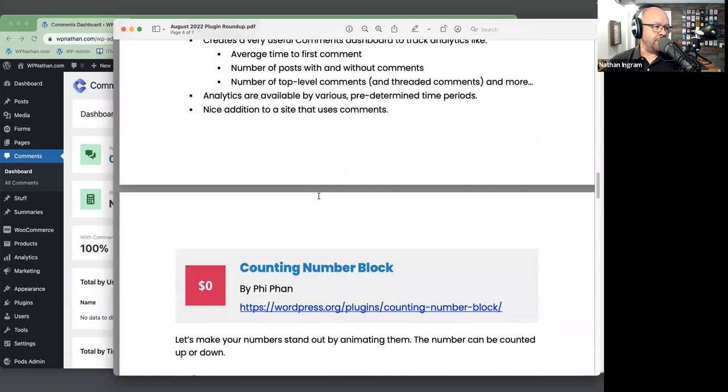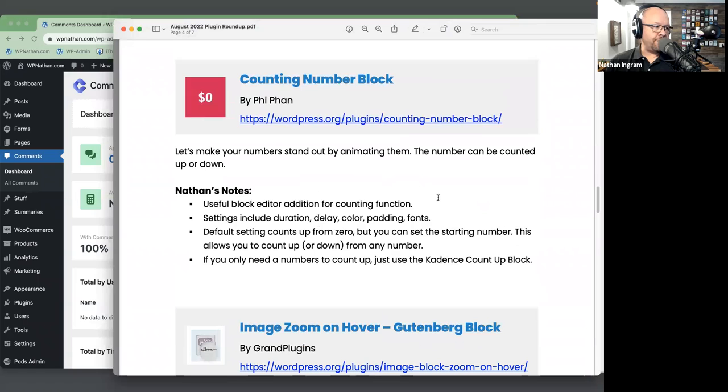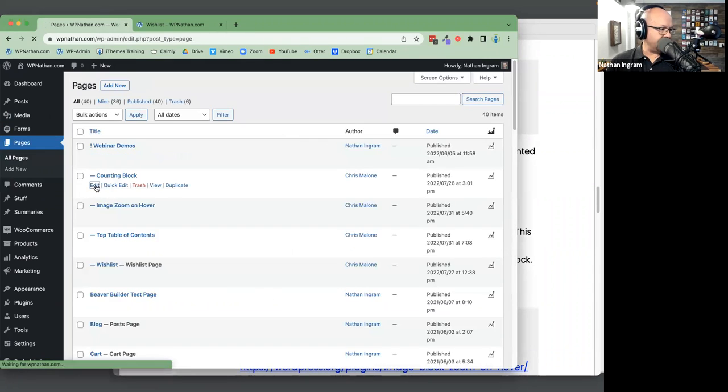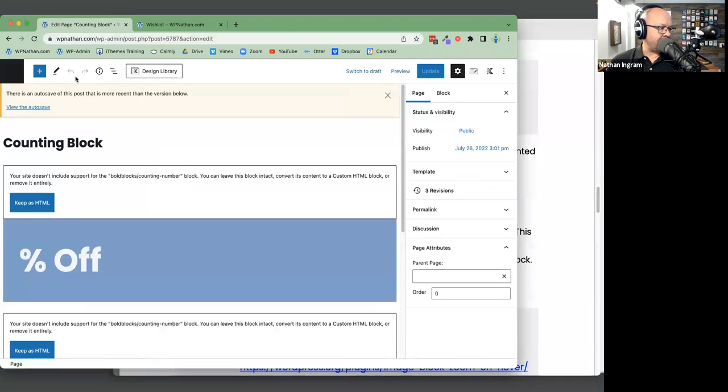All righty. Moving on down the list to, if you're using the block editor, here's a helpful little block that I find pretty interesting. This is the counting number block. Now, you may know that Cadence in the Cadence blocks does have a number counter. And let's just take a look at that real quick. So Cadence has a number counter.